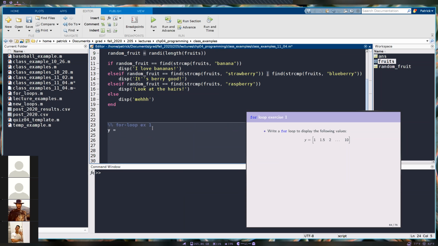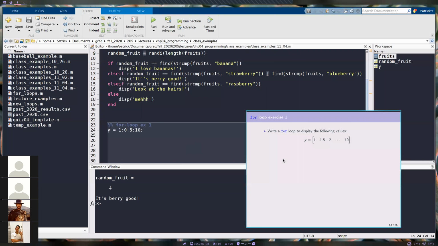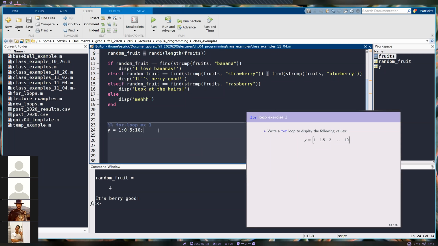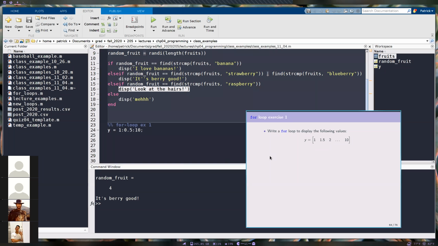So we're just going to do y equals 1 colon 0.5 colon 10. So we're starting at 1, we have a step size of 0.5, and then we're going to 10. Now what I want you to do is write code using a for loop to display every single value in the command window. We're using the same function that's called display up here. I'm going to give you a minute or two to work on that.